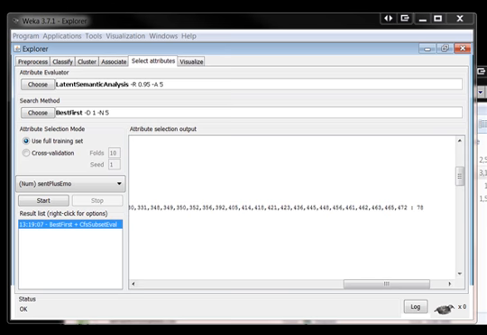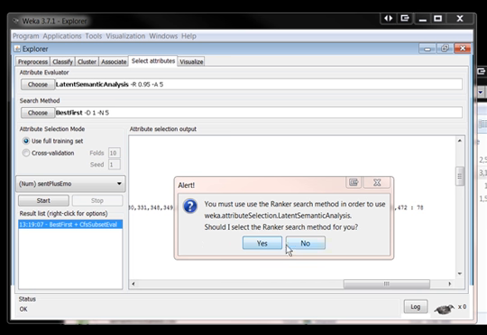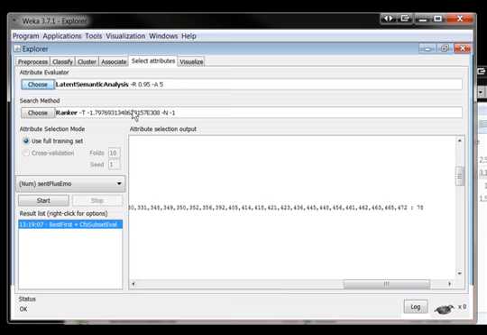Oh yeah, I get this kind of message here. It says you have to choose a different search method for this particular one. By the way, don't use this one, the latent semantic analysis. I don't think this works very well. Maybe it does, I'm not sure. So it asks, should I select a ranker search method for you? And you say yes, so it will choose a different one.